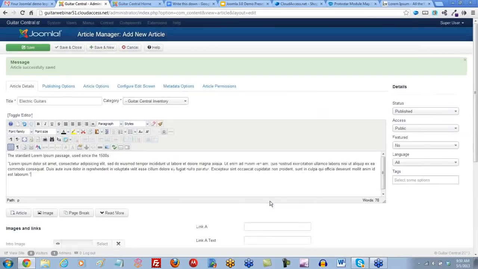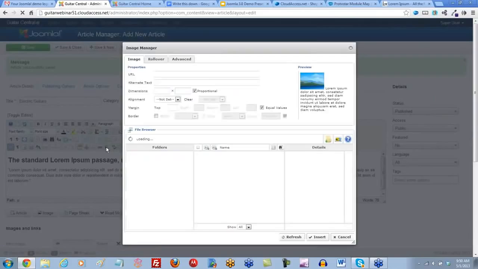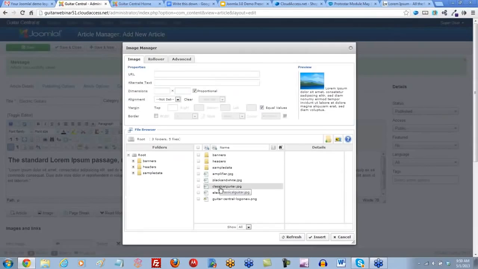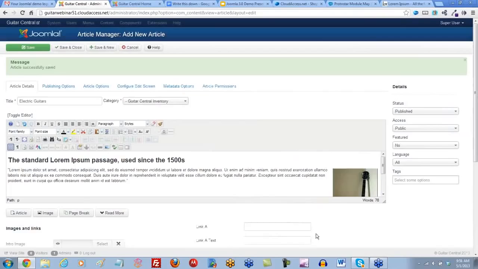I know I'm being repetitious here, but we need the content for our site, and I find that the repetition is useful for our new users. Kind of remember how to do things. Let's select Heading 2. We'll insert that image. Let's do our electric guitar. I'm going to do right alignment here as well with the margin of 5 and insert and save and new.